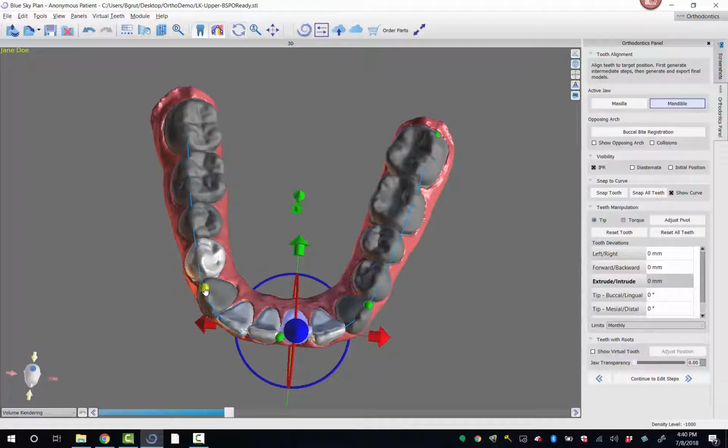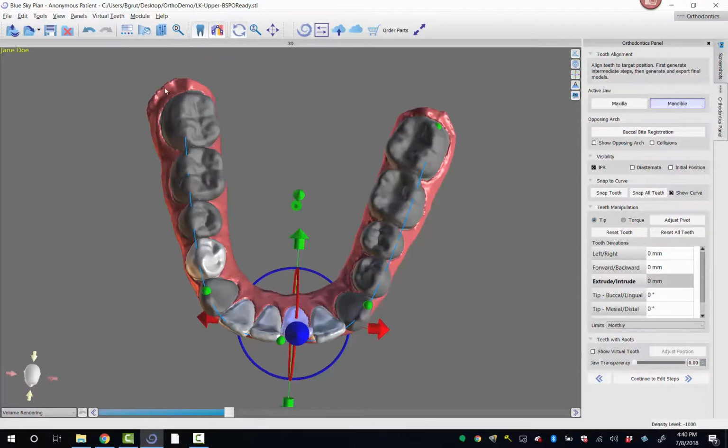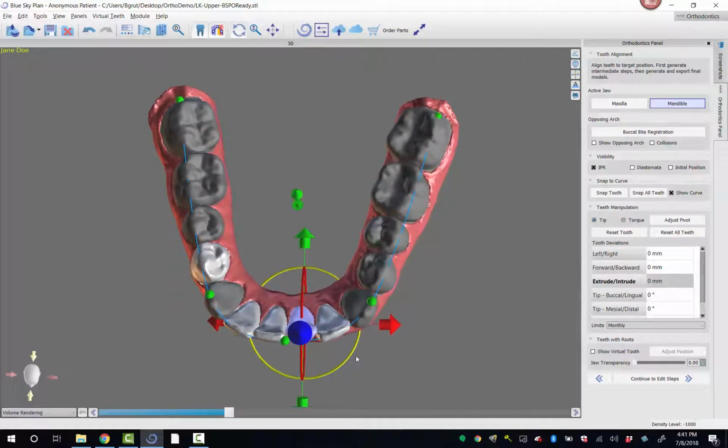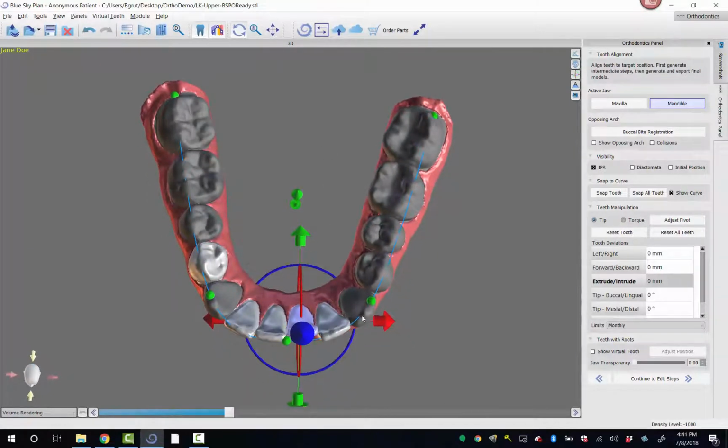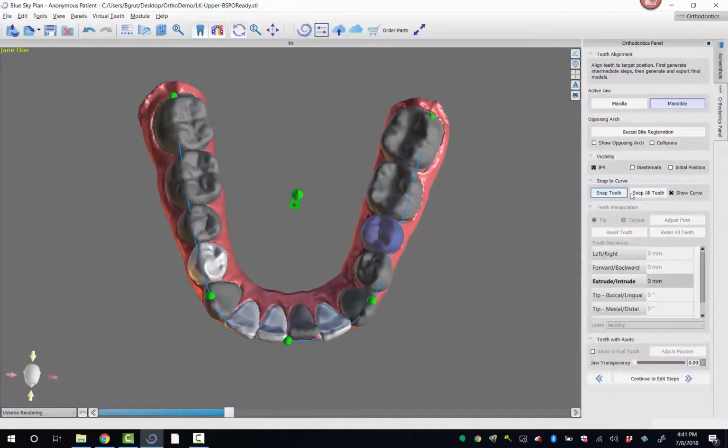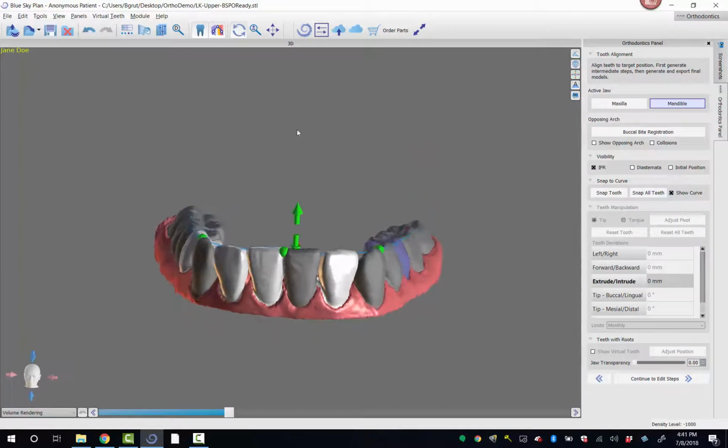Now, I will tell you, I don't use the snap curve a lot. It is a useful tool, but I don't really feel the need to use it personally, except for on the more complex cases where I'm moving a lot of teeth. If I'm just moving four incisors, I tend to just do it. But to show you how this works, I've created a curve kind of the way I want the teeth to look. Snap on a different tooth if you don't want to be able to see this, we call the pivot, this alignment sphere. And so now if I click on snap all teeth, the teeth snap to that curve.